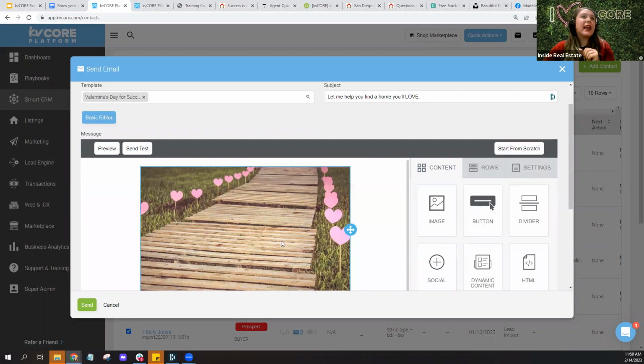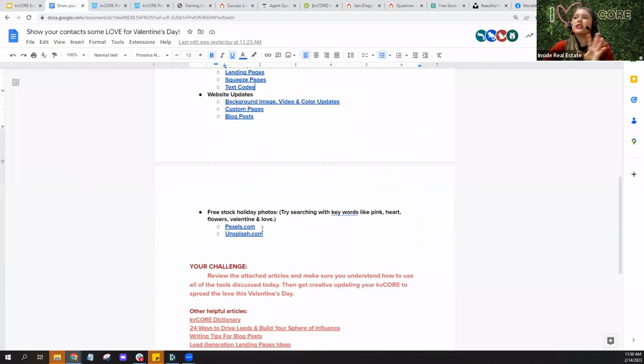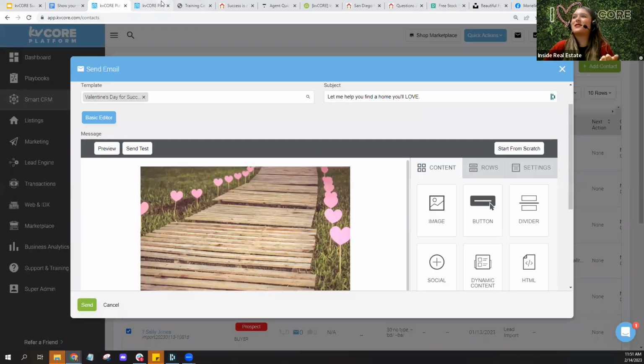If you don't like the photos I added, honestly, I grabbed some of these through free stock photo options online. And if you need some recommendations, I have included in my agenda for you guys links to pexels.com and unsplash.com. If you've never used them before, but you're looking for free stock photos, whether it's to use in an email or on your website or anywhere online, these are easy free ones to utilize. And if you're looking for topics, you can type in Valentine's Day, hearts, flowers, pink, red. There's tons of options available to you.